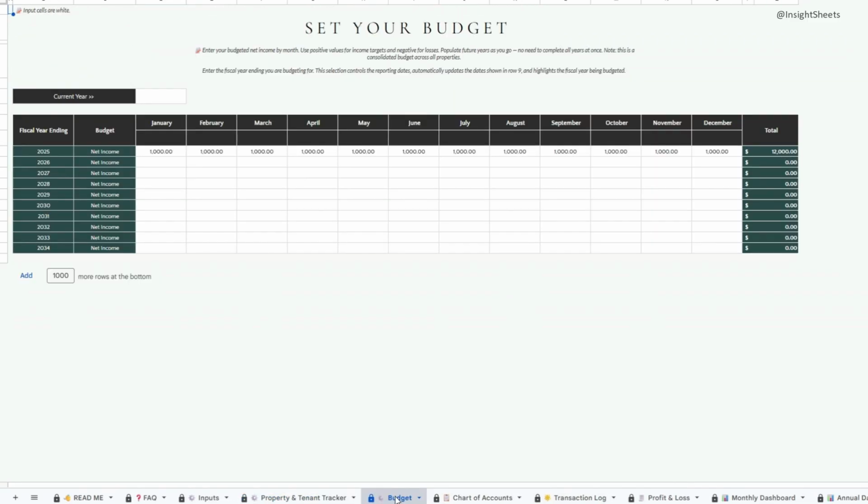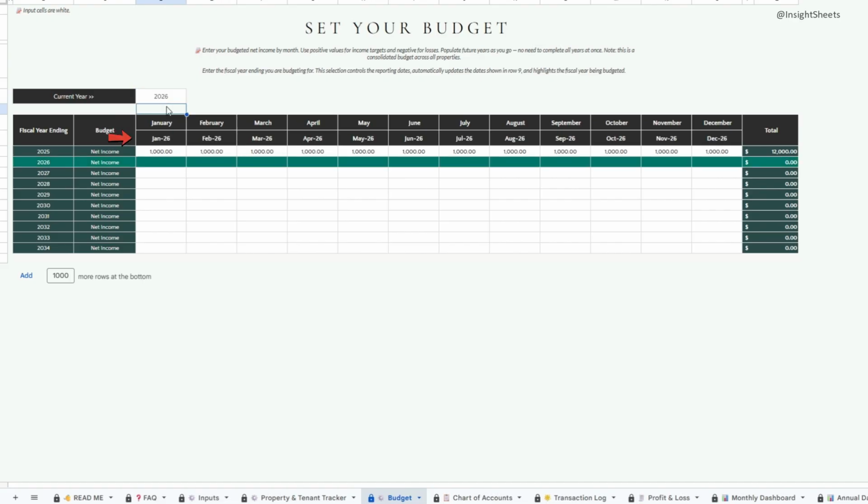The Budget tab is your last setup tab, and it is a nice feature. You can set monthly net income targets for up to 10 years. Here is a cool little detail. Whichever year you input in this cell, the dates in this row will automatically update, and the corresponding year in the table will be highlighted. So when you are ready to set your 2026 budget, just input 2026 and the months update accordingly.